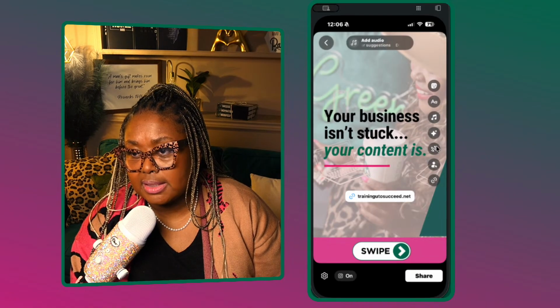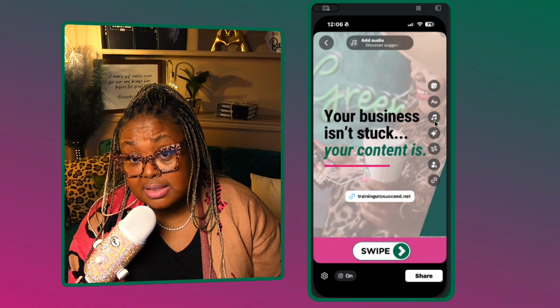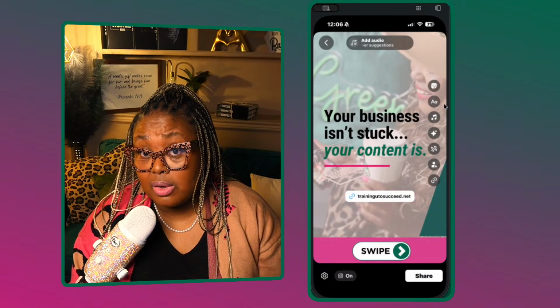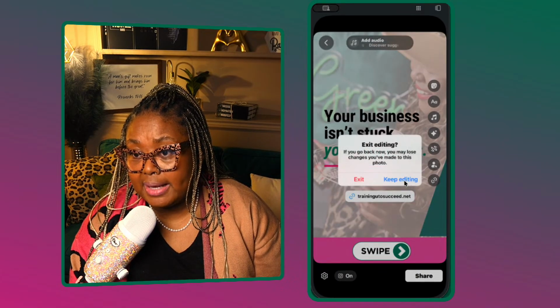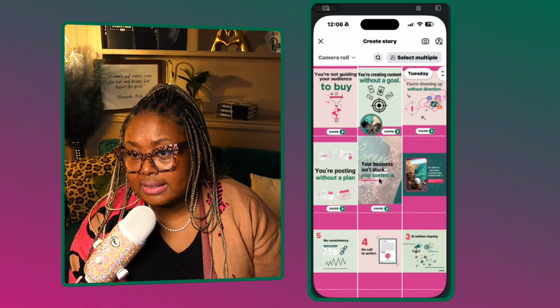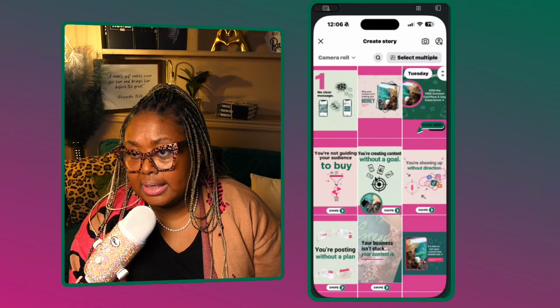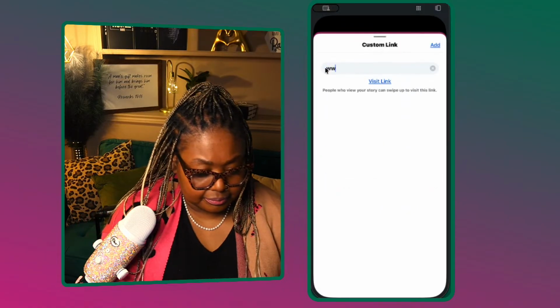If I go back, it's going to take it away. But you can add different things to it. I can add music to this one. If I want the same song on all of them, I can add the same song to them. But if I go back and pick another one, I think I did a call to action on this one, and it says click here. This is where I could add that link.